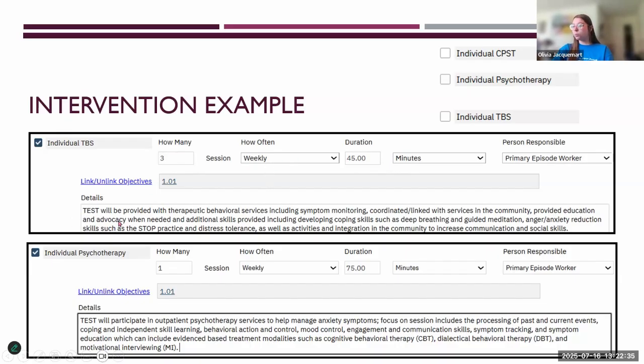Tess will be provided with therapeutic behavioral services, including symptom monitoring, coordinated link with services in the community, provided education and advocacy when needed, and additional skills provided, including developing coping skills such as deep breathing and guided meditation, anger and anxiety reduction skills such as the STOP practice and distress tolerance, as well as activities and integration in the community to increase communication and social skills.